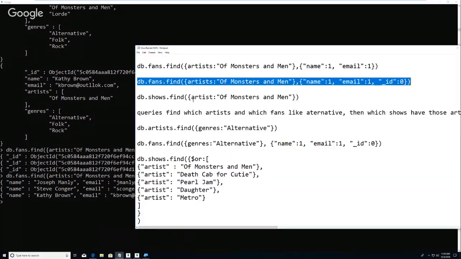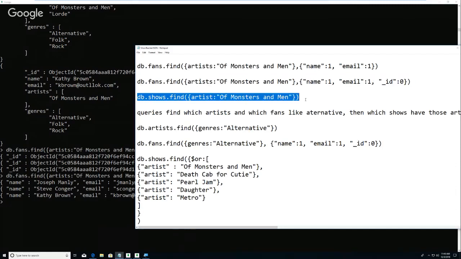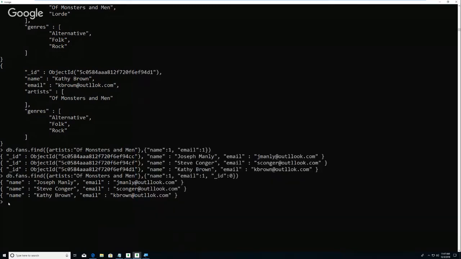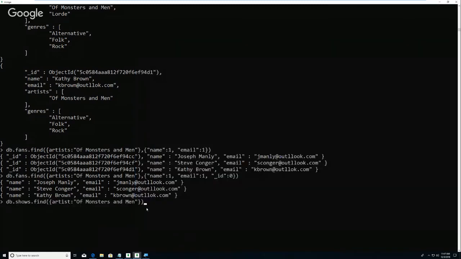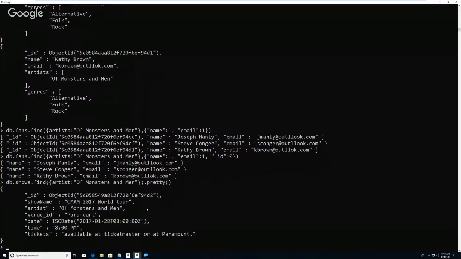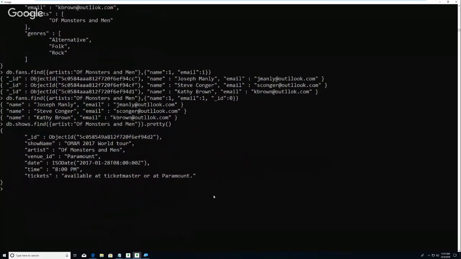And then I have one where we want to show the artists or the shows that have Of Monsters and Men. Did I not copy that? I think I just highlighted it. And if you want, you can do dot pretty, and it'll show you the shows. So there's one show that has Of Monsters and Men at the Paramount.